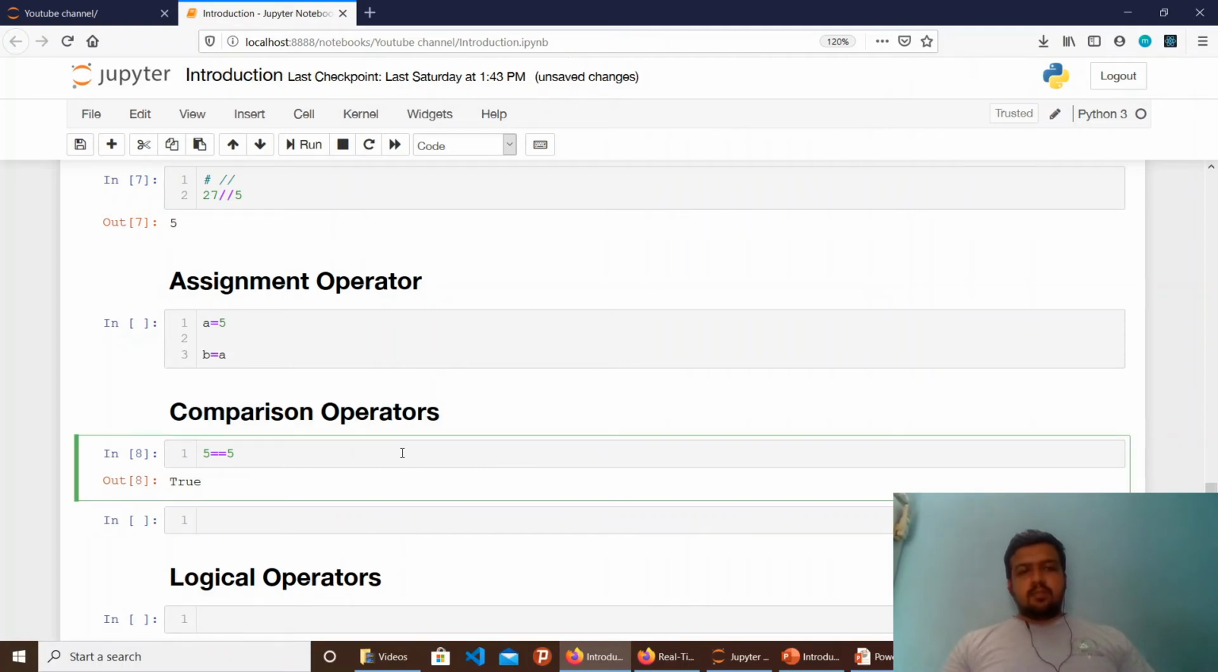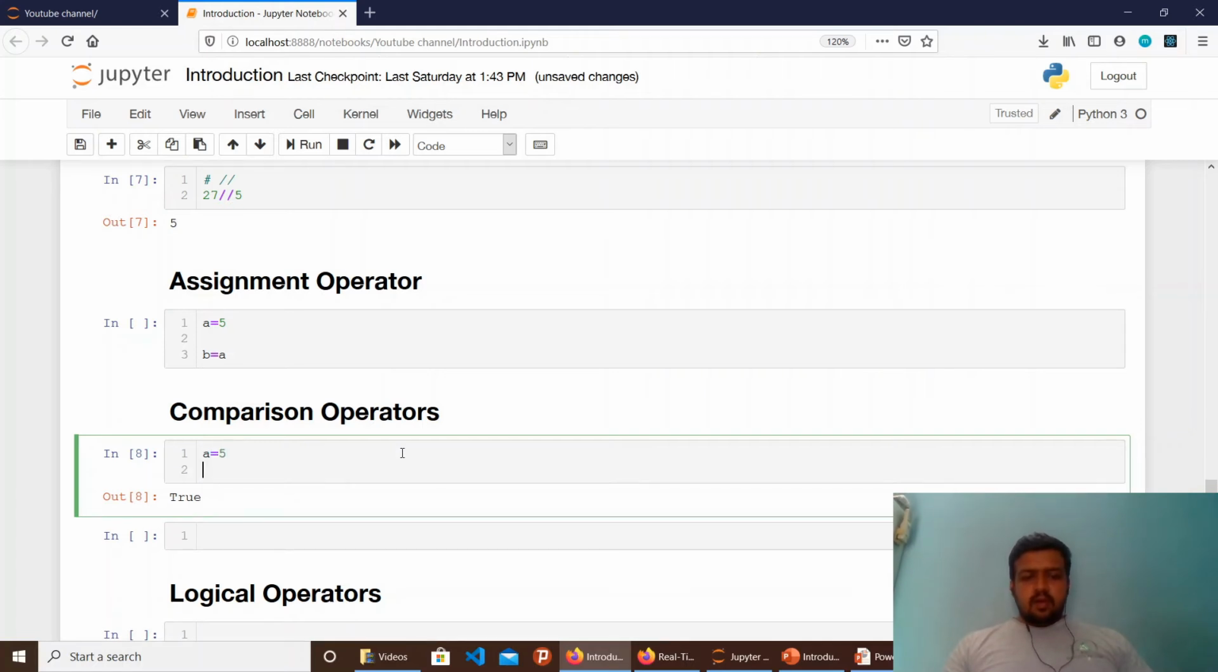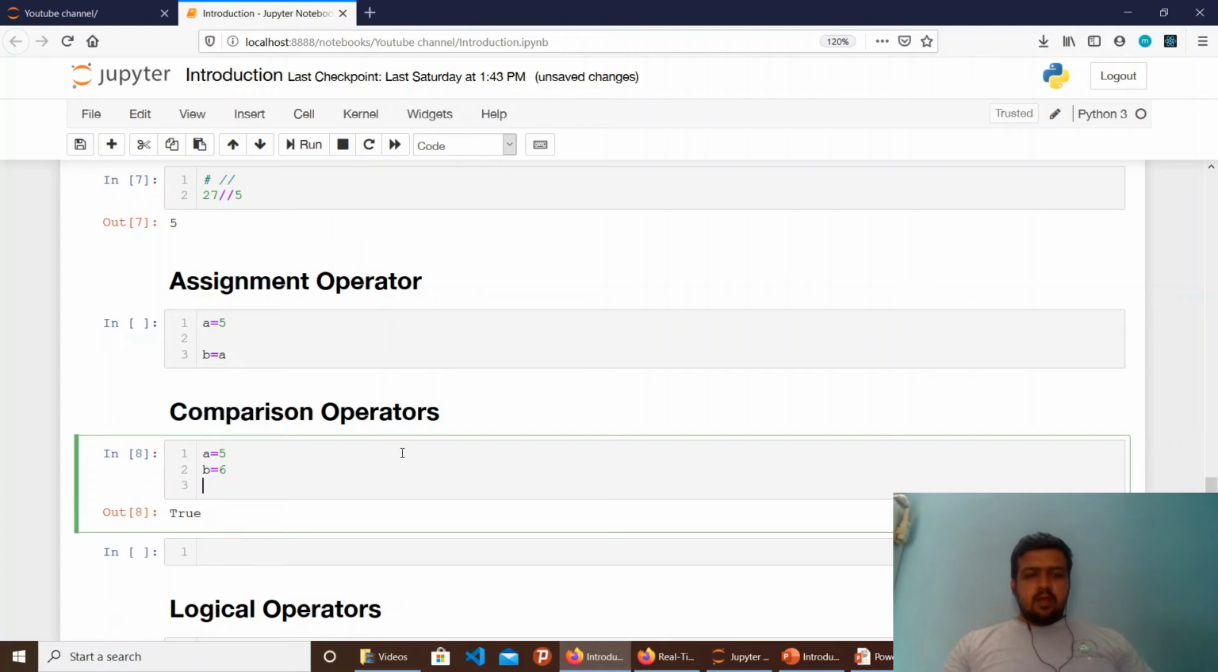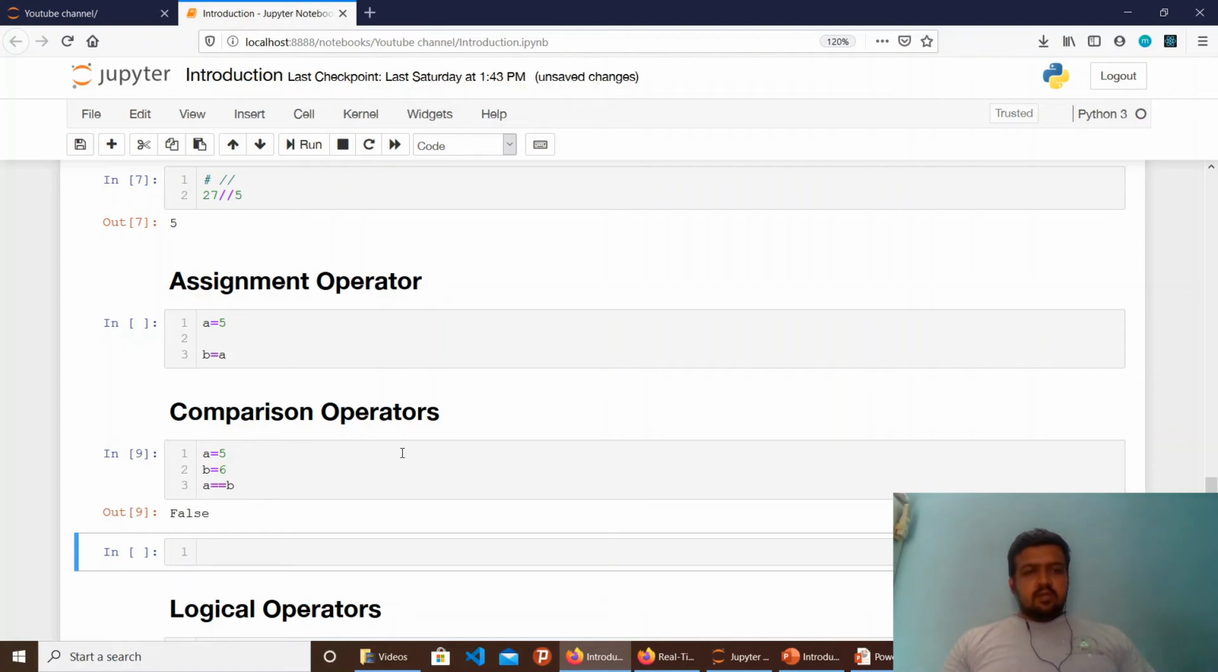true. Just remember, guys, whenever you use a comparison operator, it will always return a boolean value. A boolean value is nothing but true or false. It is just like a condition that you are checking to see if this is true or not. You can even write variables here as well. Let's say I write a equals 5 and b equals 6. And if I want to know whether a is equal to b at some point in my code, if I execute this, I will see a false value occurring.